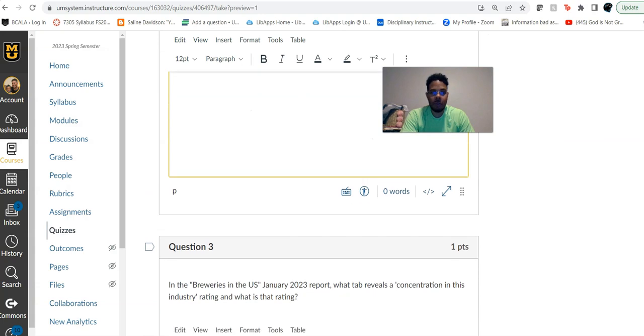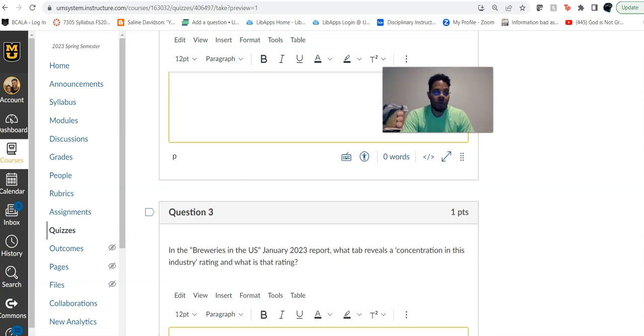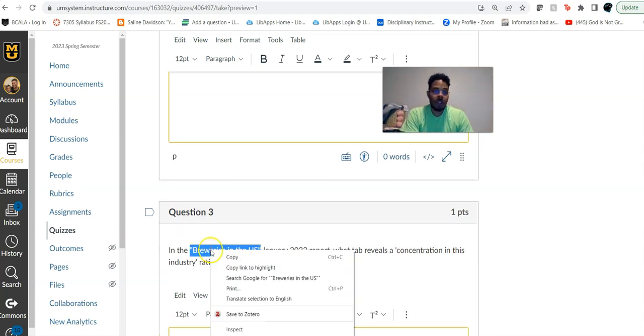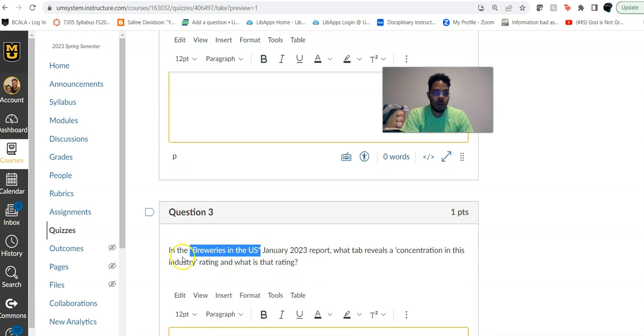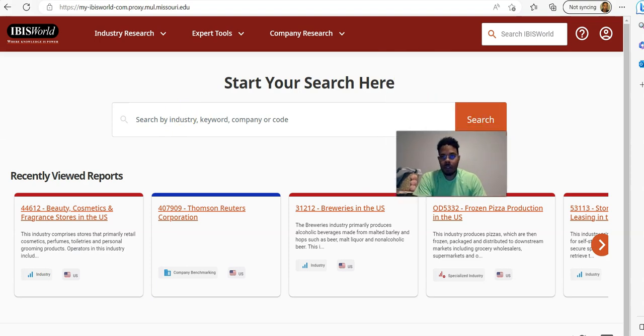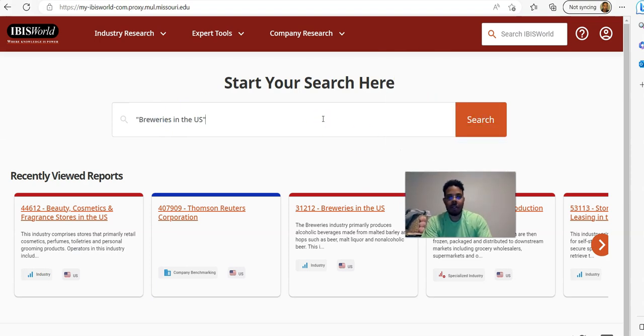For question number 3, in the Breweries in the USA January 2023 report, what tab reveals concentration in this industry rating, and what is that rating? All right, so the way we're going to go about this is, I'm actually just going to copy and paste this. So Breweries in the U.S., let's move me here, and then we can stick that right there. Click search.